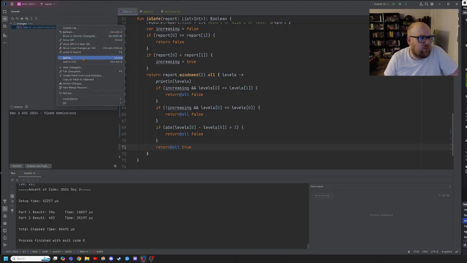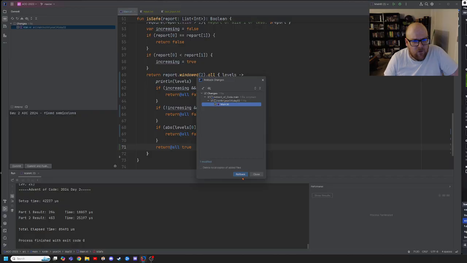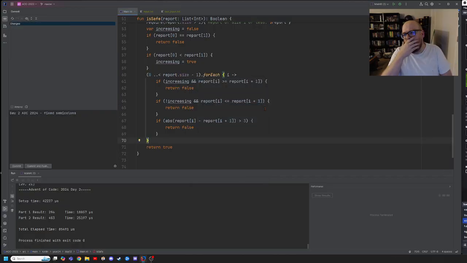Yeah, all right. I did something not right with windowed, and I understand this better, so I'm not going to try to fix it at this point. Anyway, that's going to bother me. I'll figure out how to do it with windowed. But yeah, that's Advent of Code for the day. Take care.